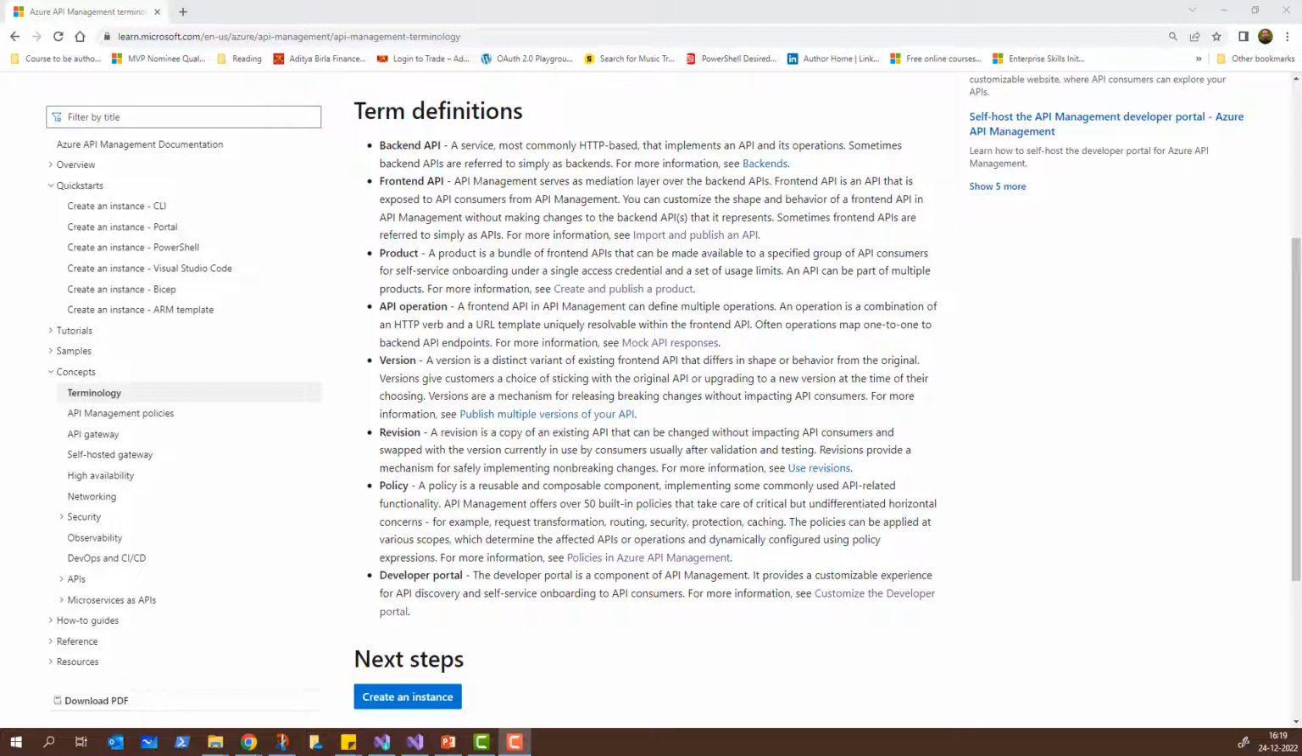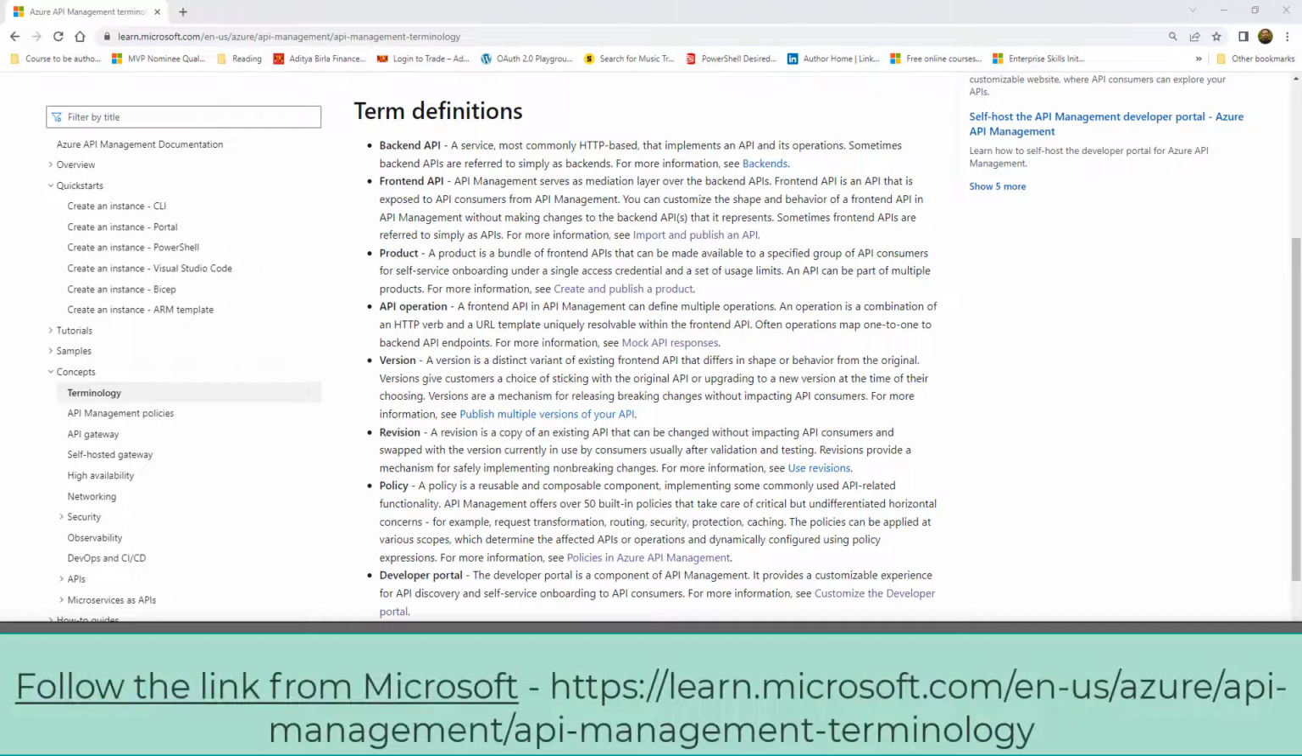Now that we know what Azure API Management Service is, let us try to understand some key terminologies of Azure APIM. So the first one is backend API. We then have the frontend API, the product, API operations, followed by version, revision, policy, and developer portal. So let's try to understand them one at a time.